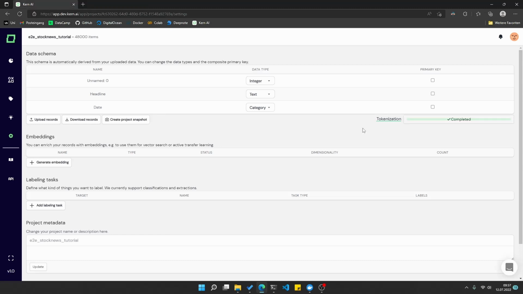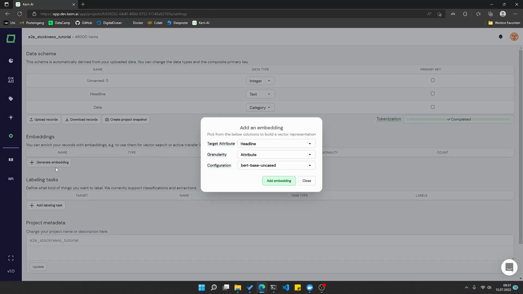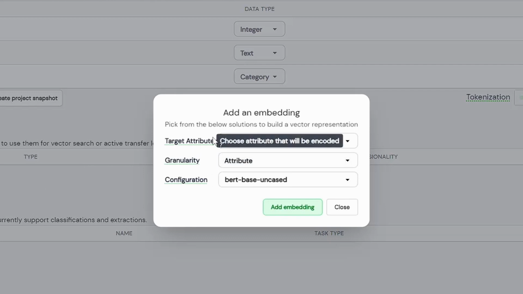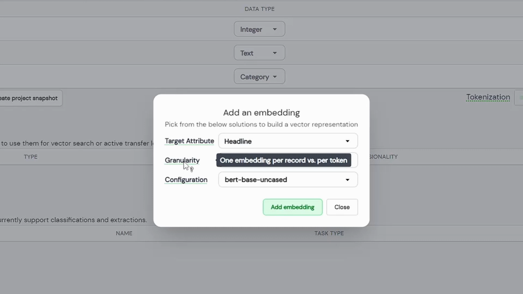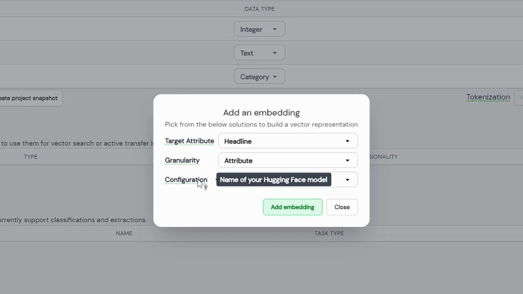Now that our tokenization is complete, we need to generate some embeddings. We need to do this because the data we provided is still in a very raw text format. However, machine learning algorithms can only work with numbers and numeric data. So generating embeddings is a form of pre-processing our data. To generate these embeddings, we click on Generate Embeddings, select the target attribute, in our case it's the column headline, select the granularity, attribute is just fine here, and we also need to specify a configuration.